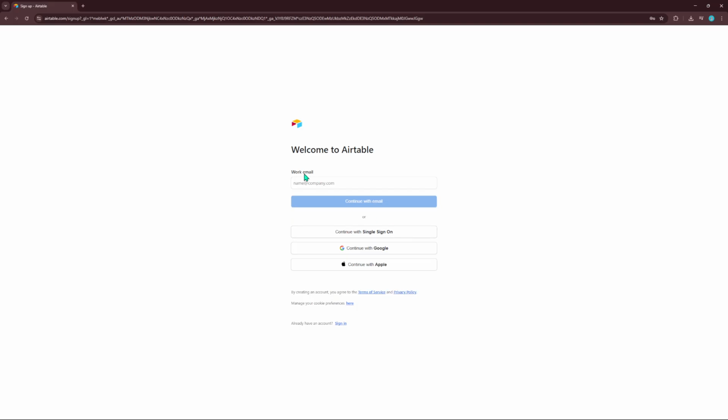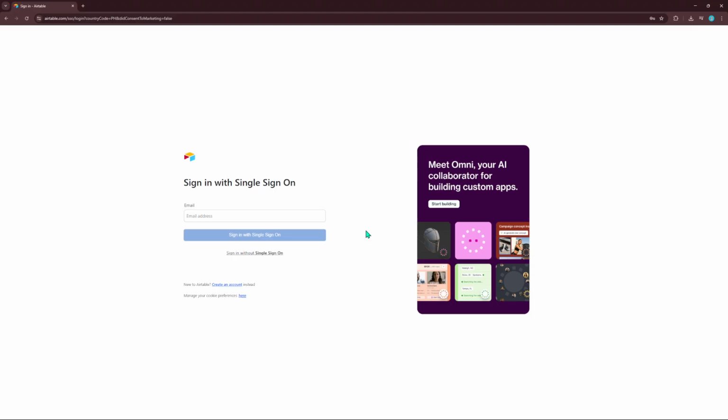If you'd rather use your work email directly, select the email option and enter your address. Airtable will send a verification message to your inbox. Open that email and click the verification link to confirm it's really you. If you don't see the message within a minute or two, refresh your inbox, check your spam or promotions folders, and make sure you typed your email correctly. When you click the link, your browser should take you back to Airtable to finish any brief on-screen prompts. Keep that tab open during this process to avoid starting over.